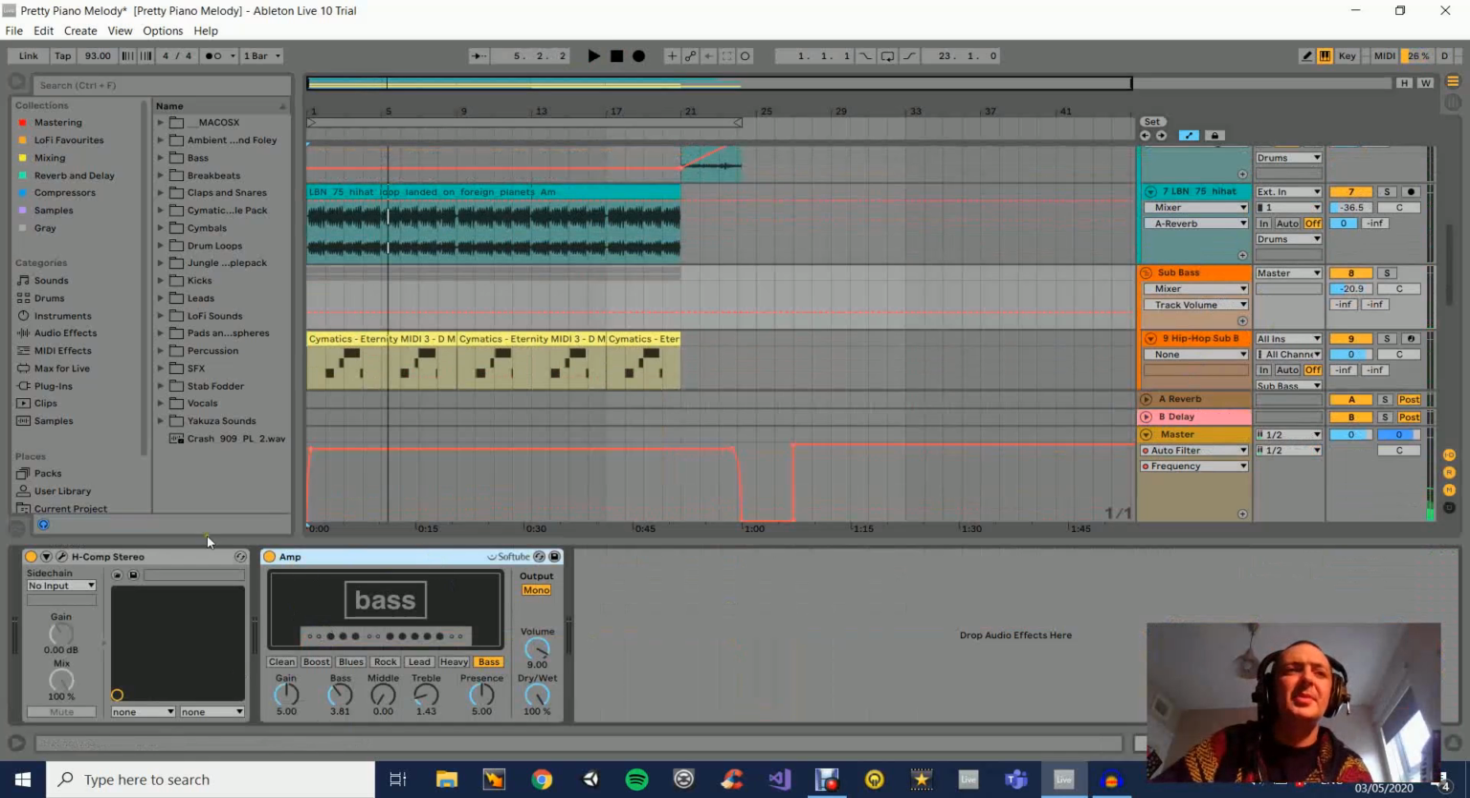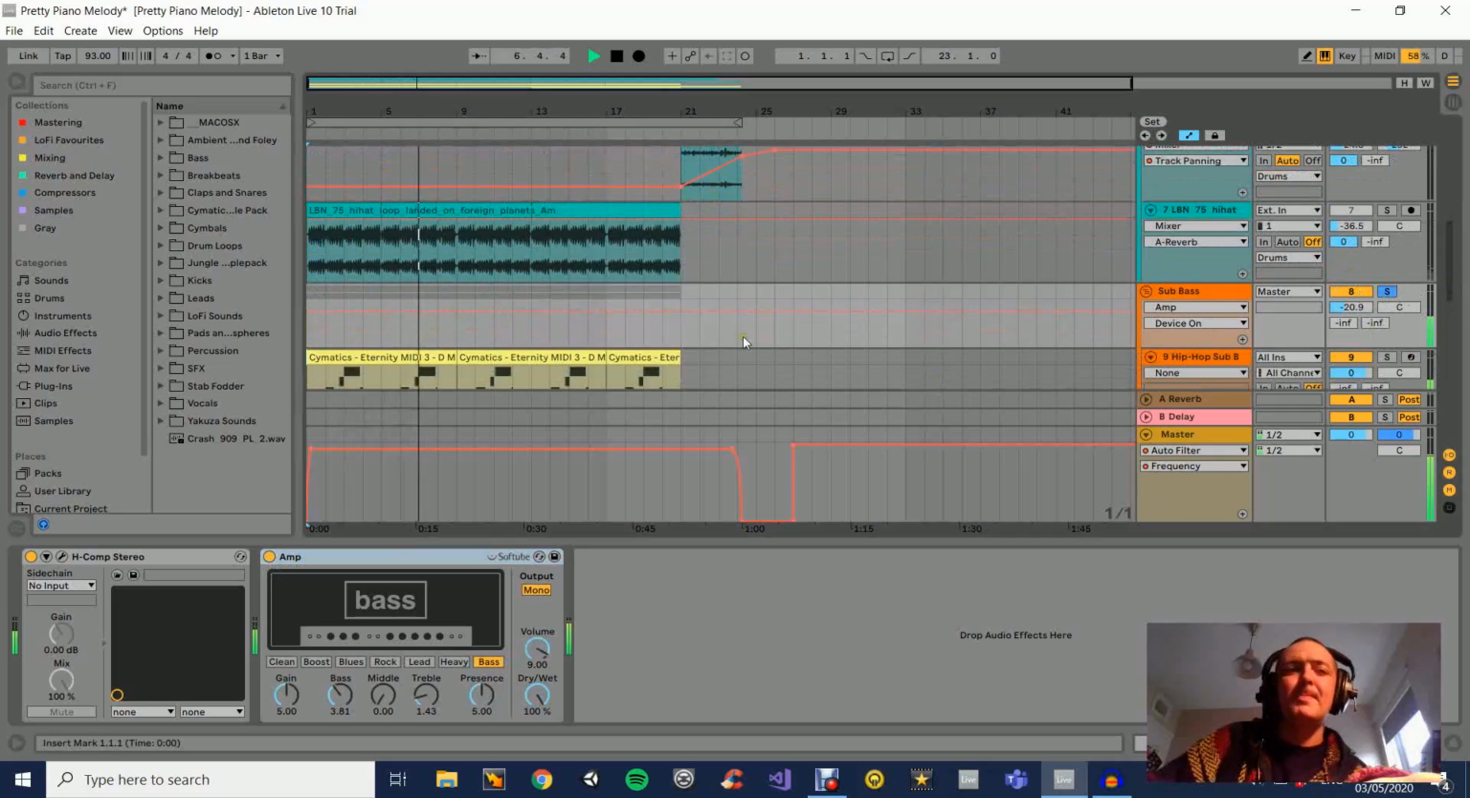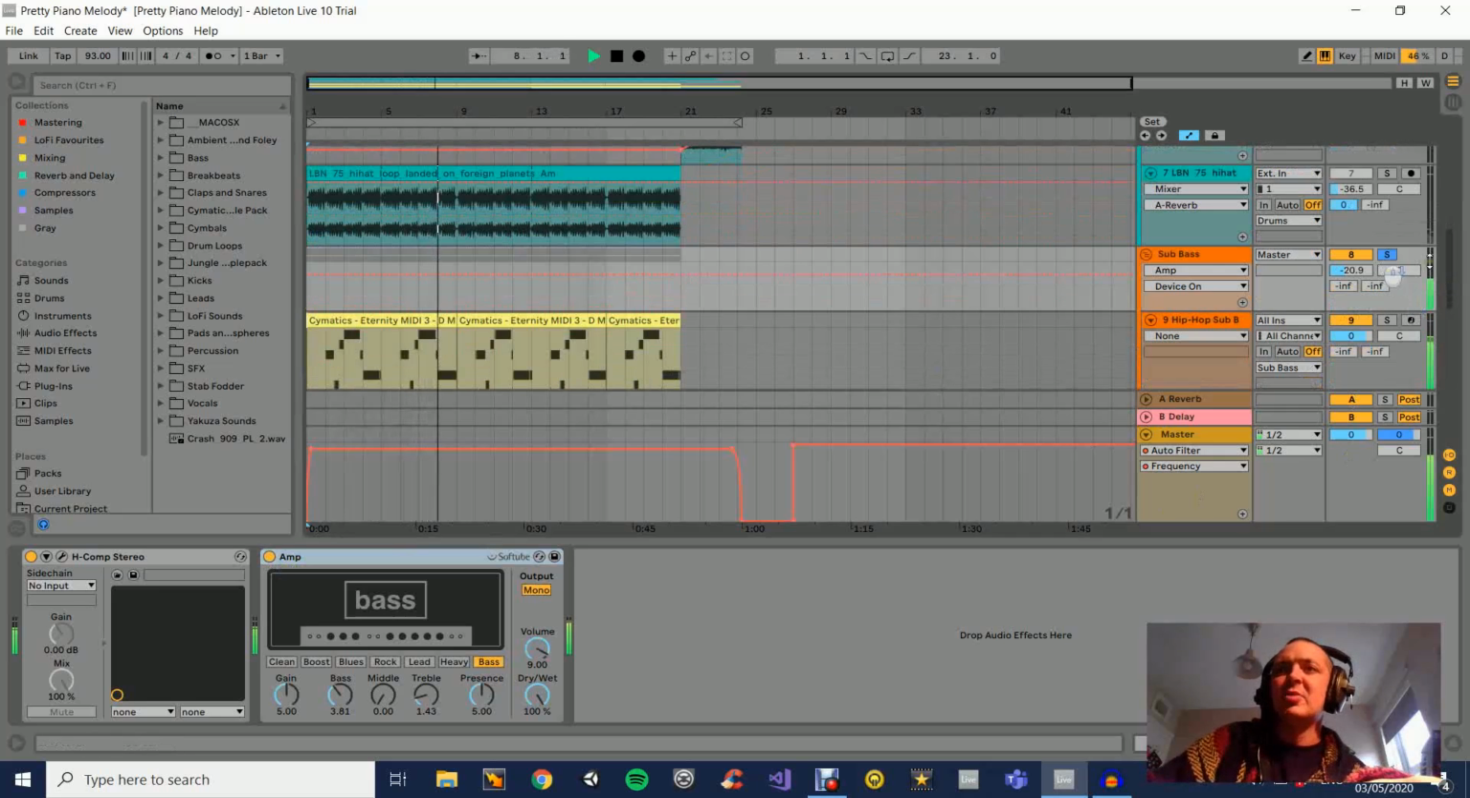On top of the bass amp as well, just to make it cut through in the mix. There's an amp on there as well, so if I just solo and take that amp on and off again, so you can hear it's giving it that extra bit of grit. It doesn't sound as nice on its own with the amp on, it makes it sound a little more distorted. Without the amp on and the volume turned up a bit.